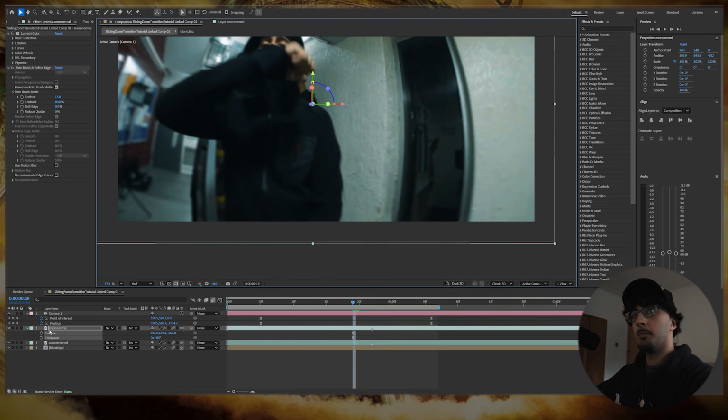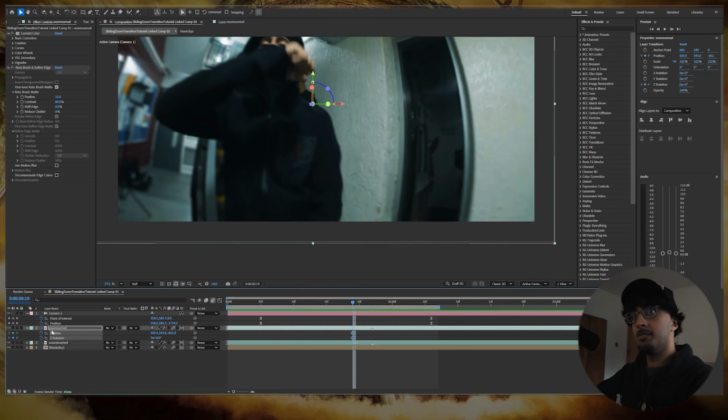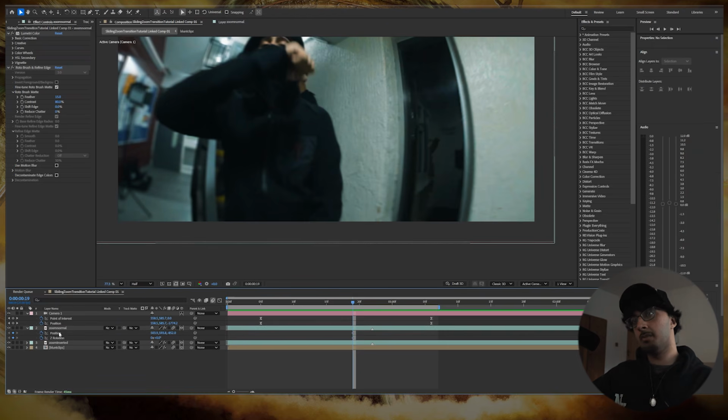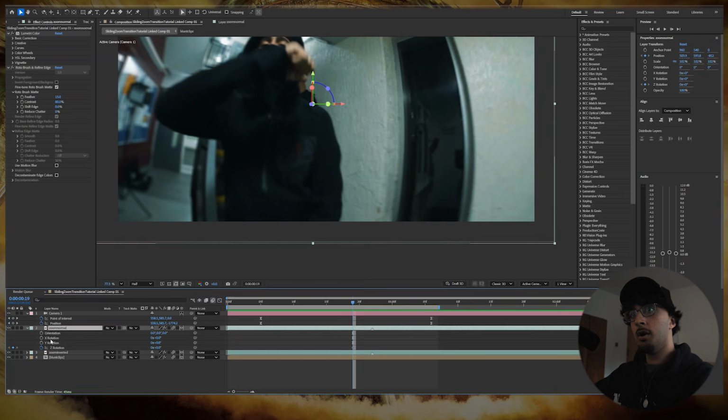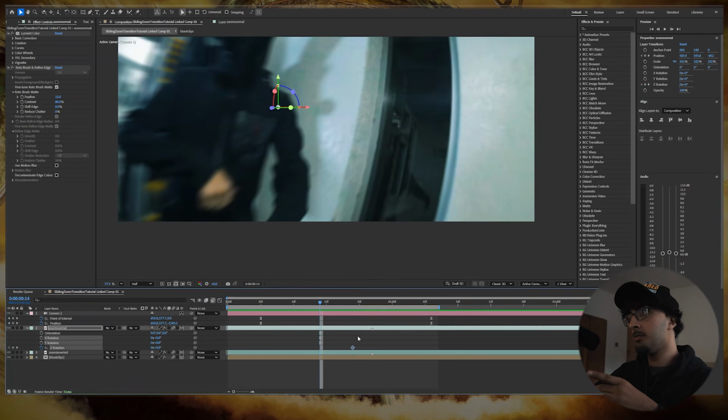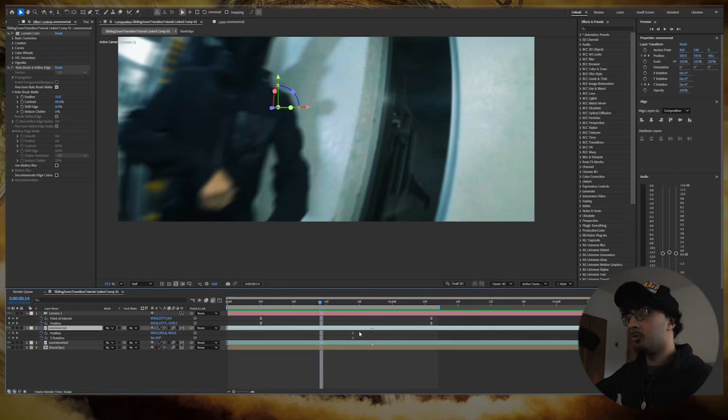So what I'm going to do is keyframe position and Z rotation. If you're wondering how to get to both, you press P for position, just like this, and then you press R, and then go and keyframe Z rotation. Keep these two keyframes very solid and don't touch them just yet.